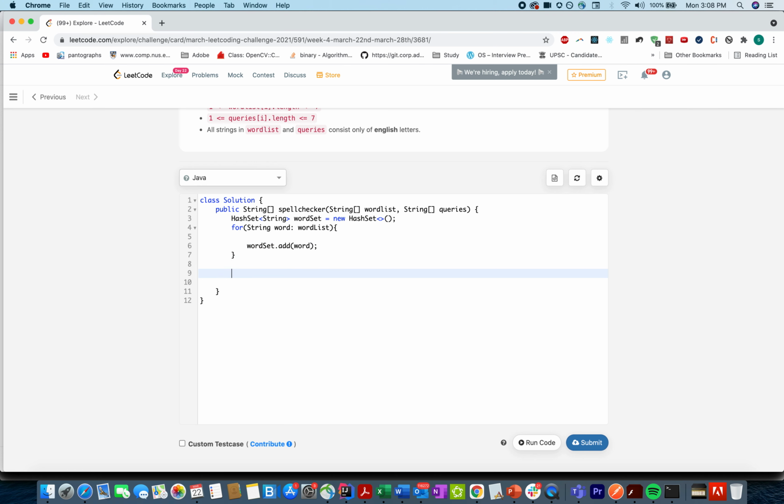Otherwise, let's generate a hash map of string, string. Let's call it map, new hash map, and let's just process the input words and generate the corresponding lowercase strings and the vowel removed strings, and do entries in the hash map. So this is a pre-processing part even before starting the querying part.